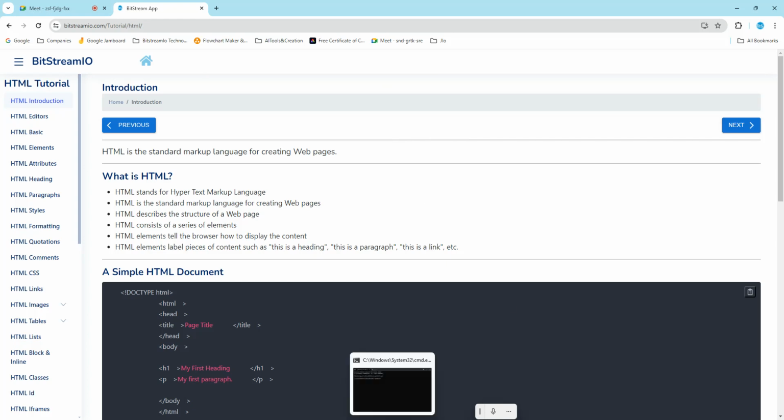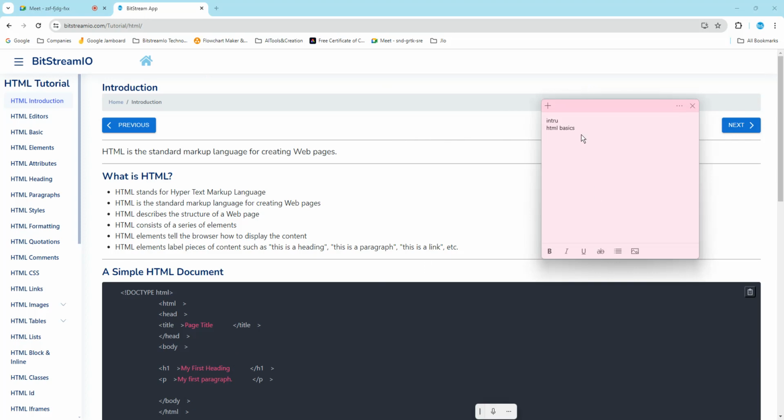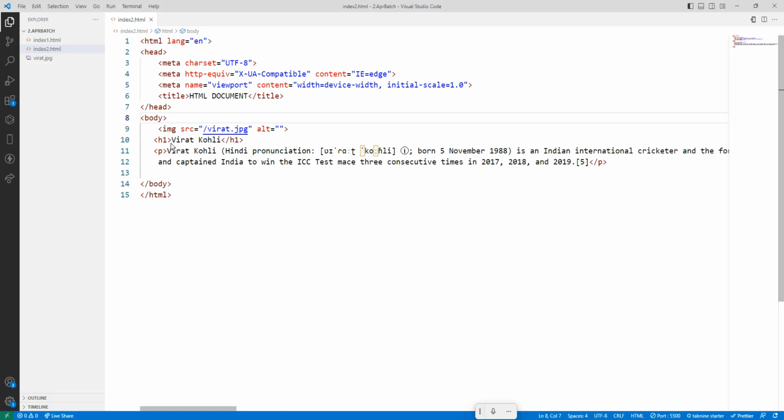So now we are going with the next topic, the basics are over. Inside the basics, what we have learned is the h1 tags. So what are the different tags? H1, H2, H3, H4, H5, H6. H1 has bigger thickness, H6 has lower thickness. Paragraph is a normal paragraph. Then the image tag, with source, and this is your image.